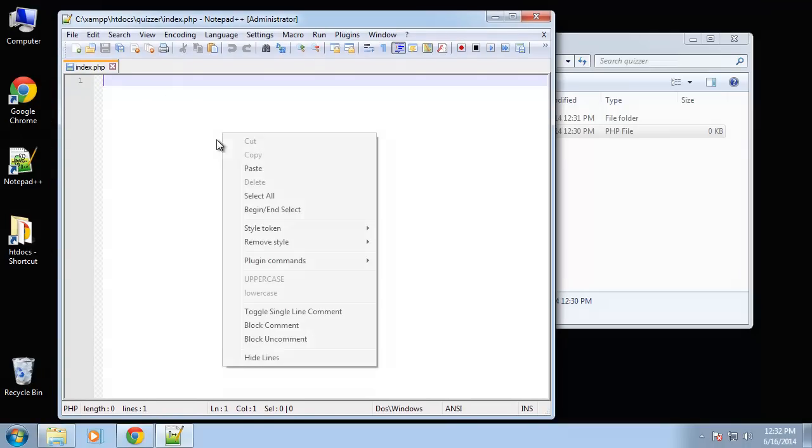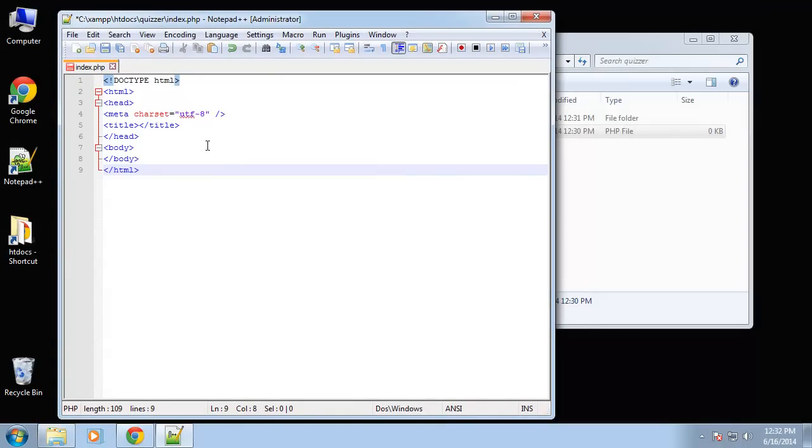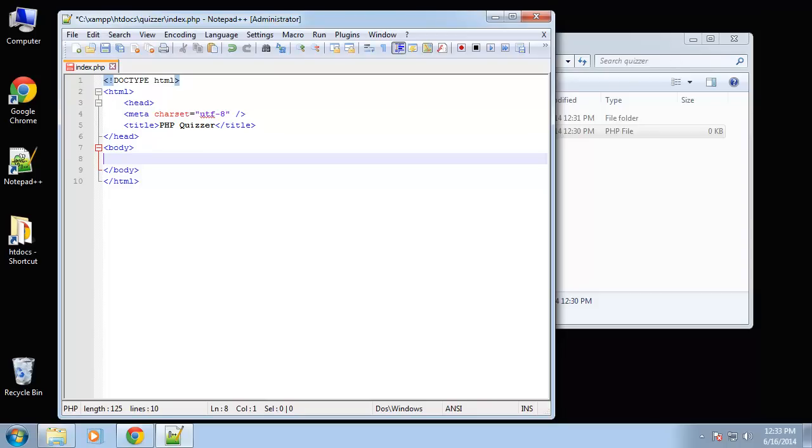Alright, so let's just paste in, we're not going to use any frameworks or any complicated design. It's just going to be very simple, very plain, very clean. Let's just indent this a little here. We'll give it a title, call it PHP Quizzer. Alright, so in the body, actually let's link our CSS file.